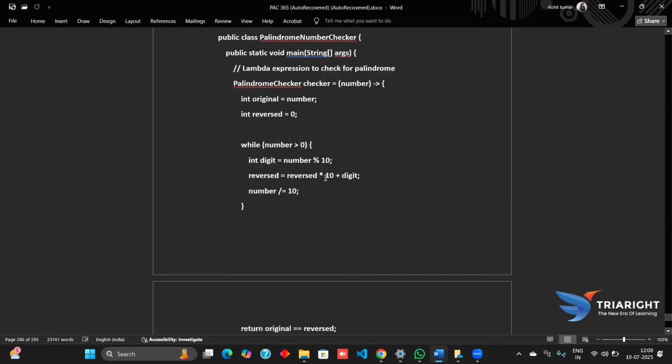This reverse was the value of having 1. Now 1 into 10, it means 1 into 10 is equal to 10. 10 plus the digit, which is 2, gives 10 plus 2, which is 12.